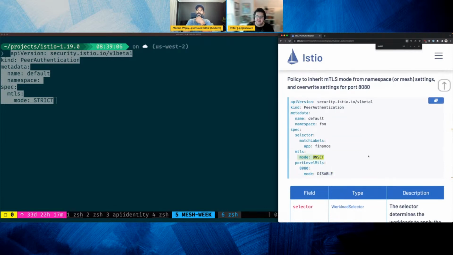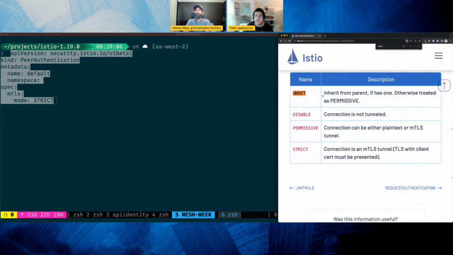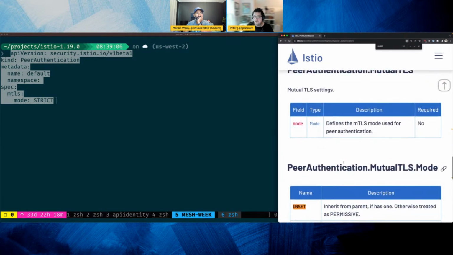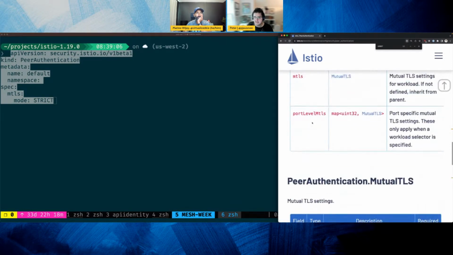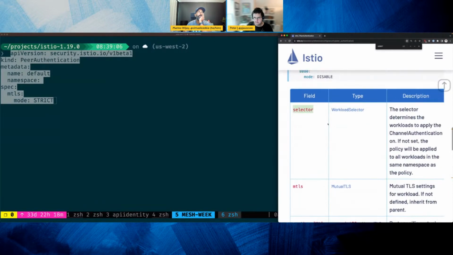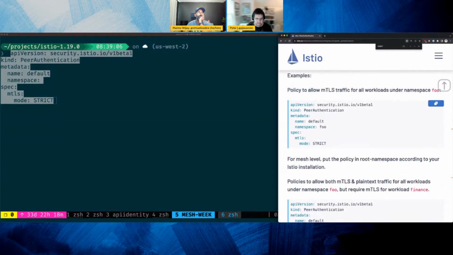I haven't seen this much, honestly, but anyway, these are the four values that you can set: strict, permissive. You can disable it, right? Or you can do unset, which is just saying inherit. And then mode. That's what the mode is. And then you can set it at the port level. You can select the workload, and that's it. That's the whole of the resources. This one was fairly straightforward.